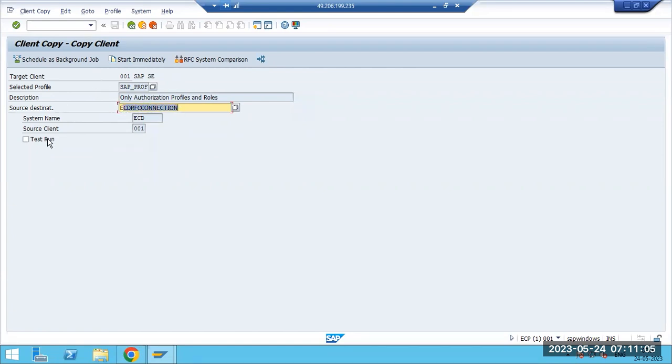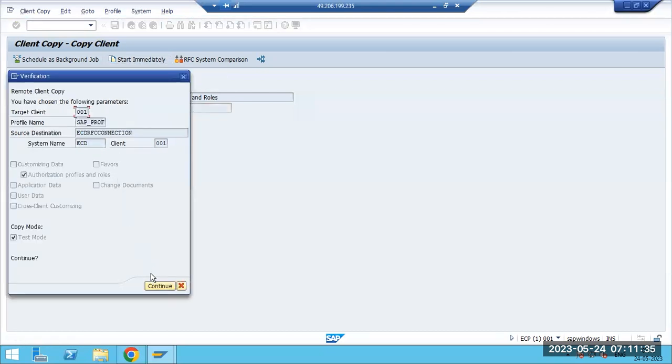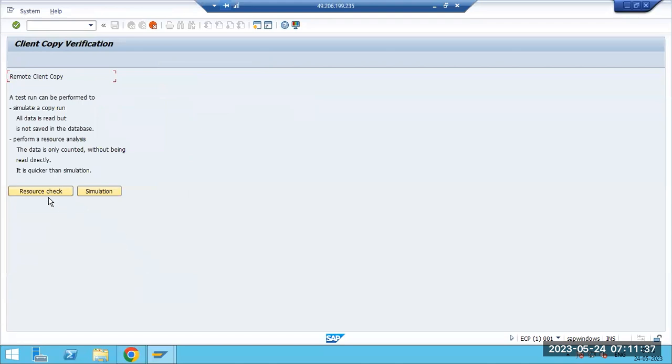Then there is the test run. Test run means it will not copy the data, it will just show the test run. It is testing how much time it will take to copy the data and how much data it is copying. In the test run, you can check the resources, how much resource is being utilized.